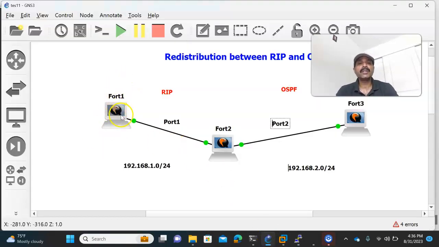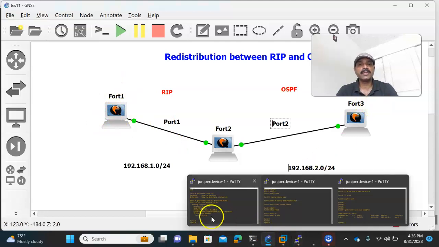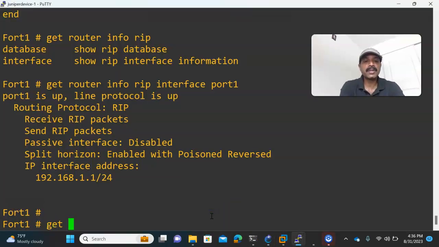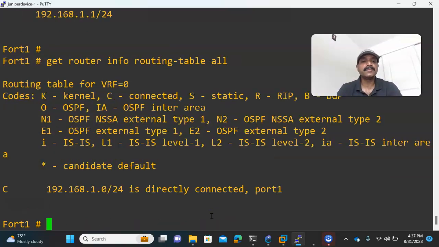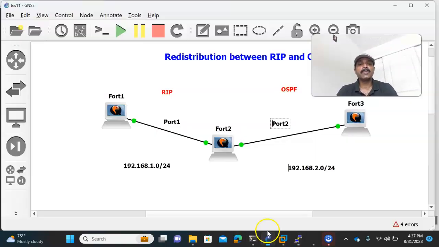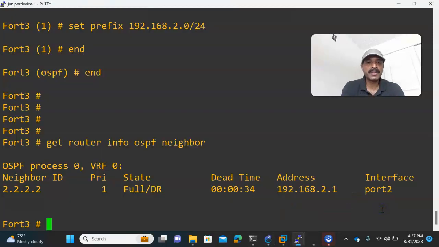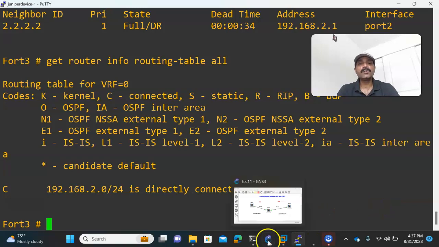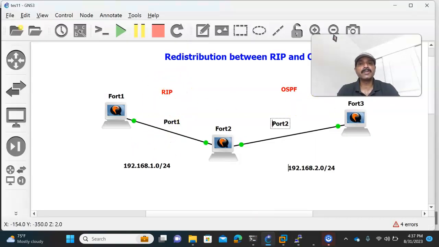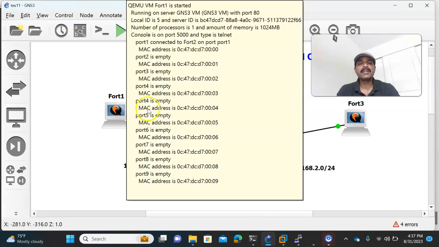Now let us check the routing entries from firewall 1 and 3. Okay, let us go to firewall 1. So get router info routing table all. Still I am not able to see the OSPF routes in RIP, and let us check from the OSPF end. Get router info routing table all. You have to see the remote entries, that is the RIP routes you have to see in OSPF, and OSPF routes you have to see in this particular firewall 1. Still I am not able to see.